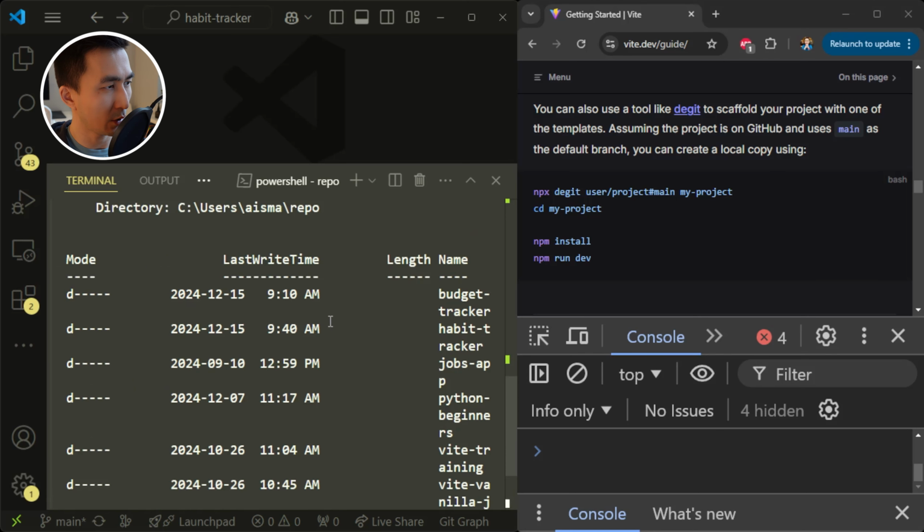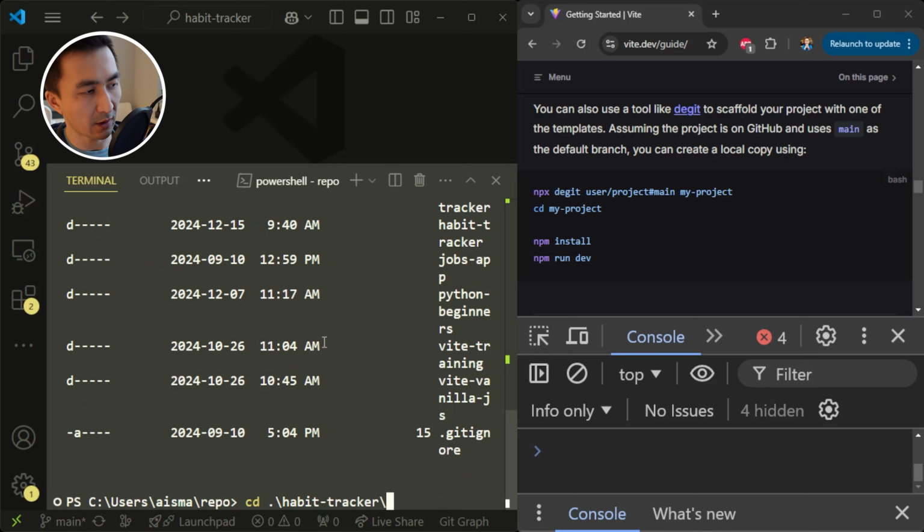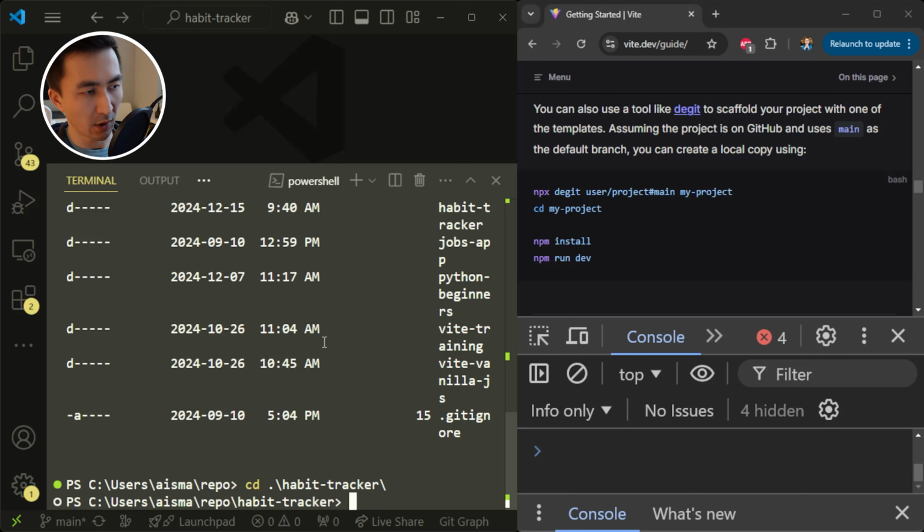Okay, so as suggested, let's check the name of the folder. Whoops, that's way too much. As it was suggested, just cd habit-tracker. I just pressed tab, so it autofills the name. You can type habit-tracker, and if you hit tab, it suggests the name, and the dot at the beginning means the current directory. So now we are inside.